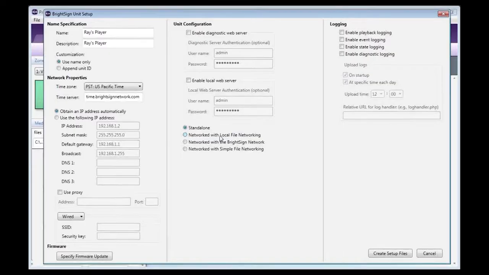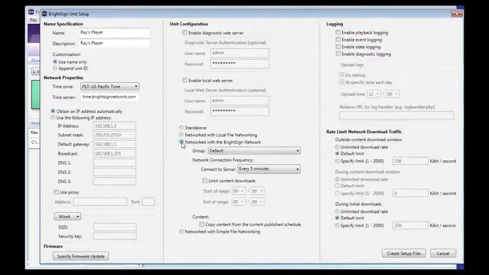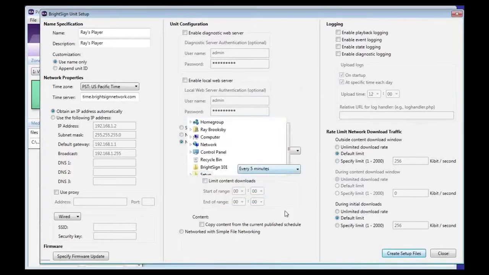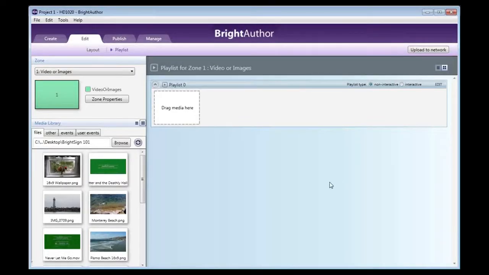So very simply, local file networking, BrightSign network, or simple file networking are your network methods, or you can publish standalone. We're going to go BrightSign network in my case because that's what I'm using, and everything else can be left alone. Defaults on rate limiting. This is an advanced subject, so for now we'll just simply take the defaults, and in a future webinar we'll talk in detail about what's happening here. But go with the defaults and say create your setup files. I'm going to put them in the same setup folder I did before, and that is ready to go to my BrightSign player. My player will then boot, connect to my BrightSign network account, and wait for me to publish a presentation.